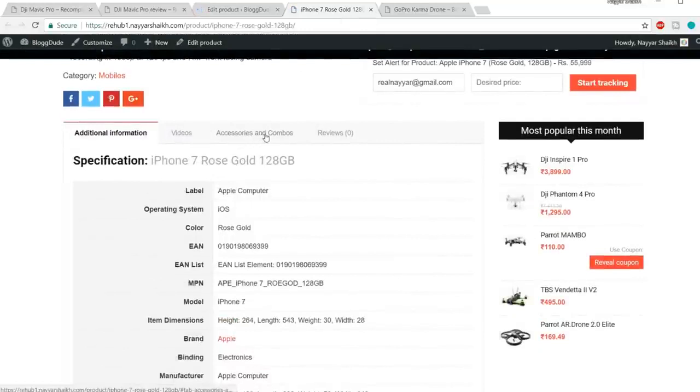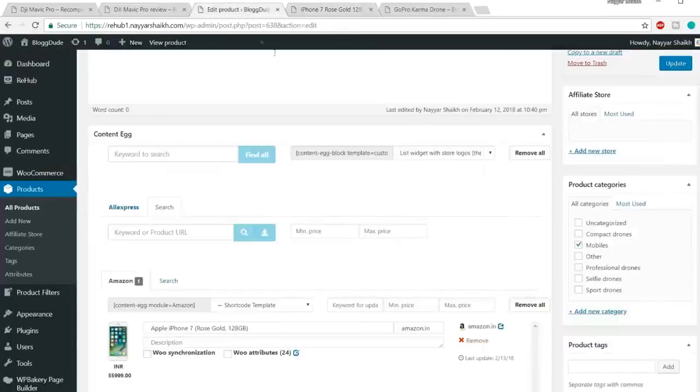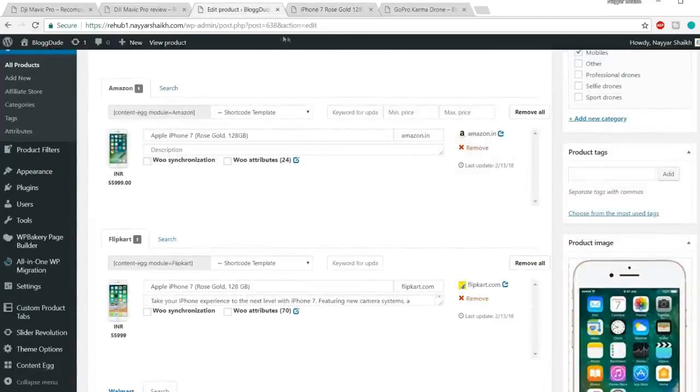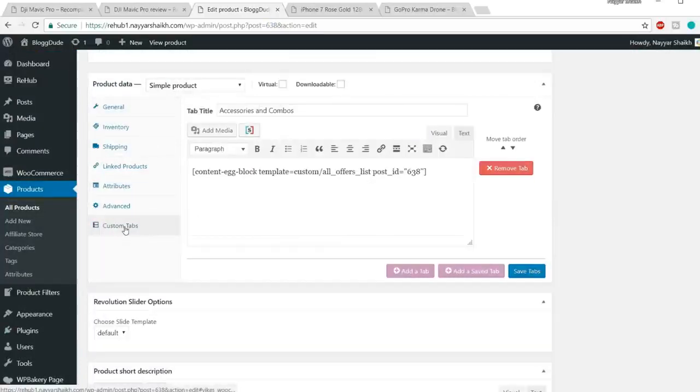Now as you can see, we have a new tab over here which says accessories and combos, and when we click on this, okay, wait a minute, we have the same product. I think we have made some mistake. I think we had put the same post ID, which is a mistake. Let's see what happened actually. Go to custom. Okay, that is the problem.